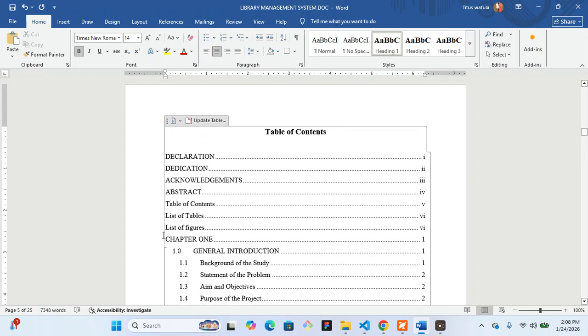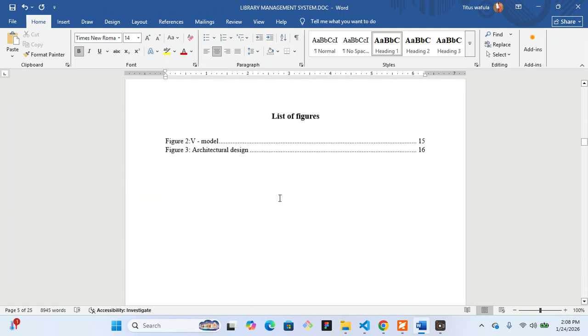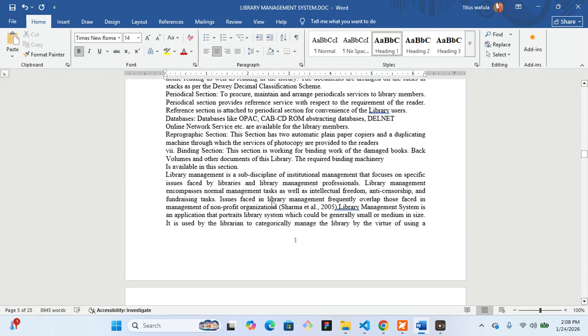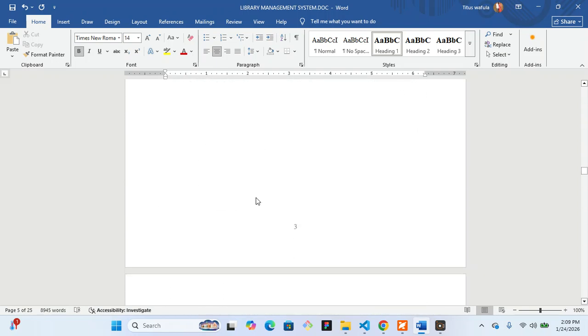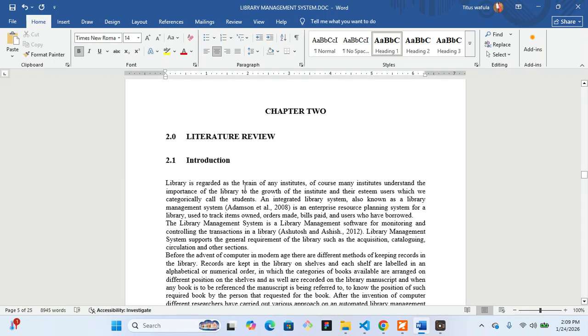So you can see there is that table of content, list of tables, list of figures, and therefore you have your document well formatted, and also you have your table of content that is well in place.